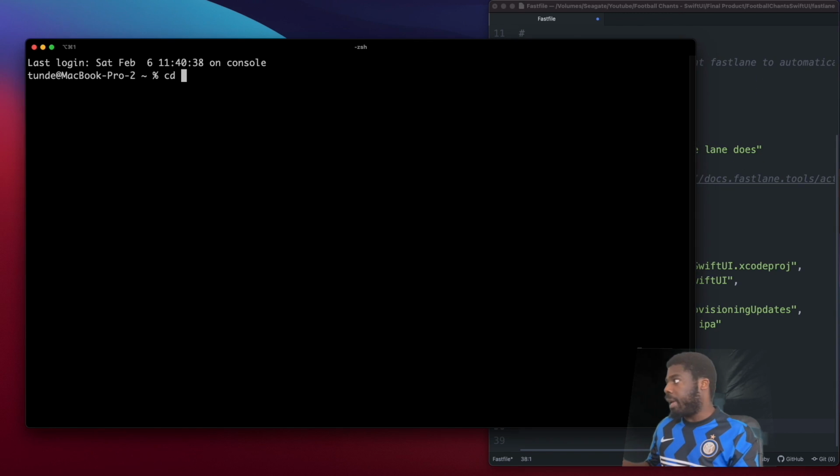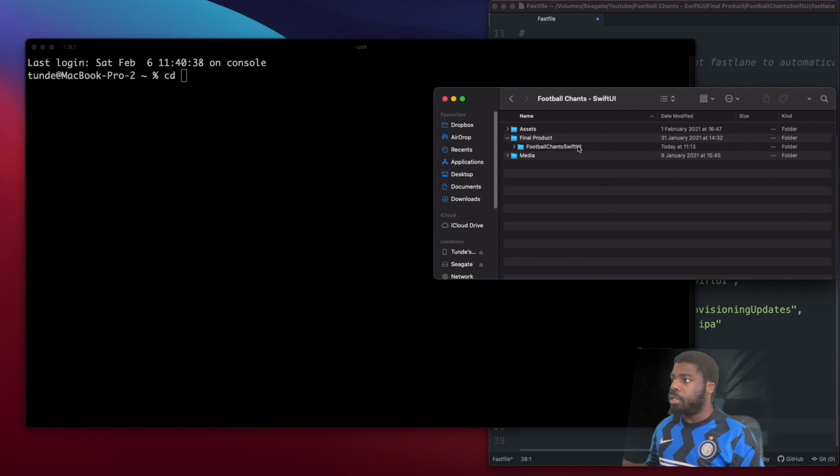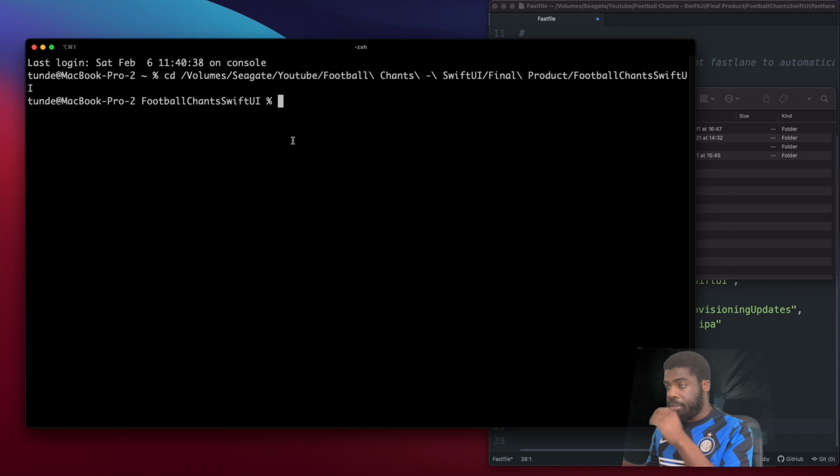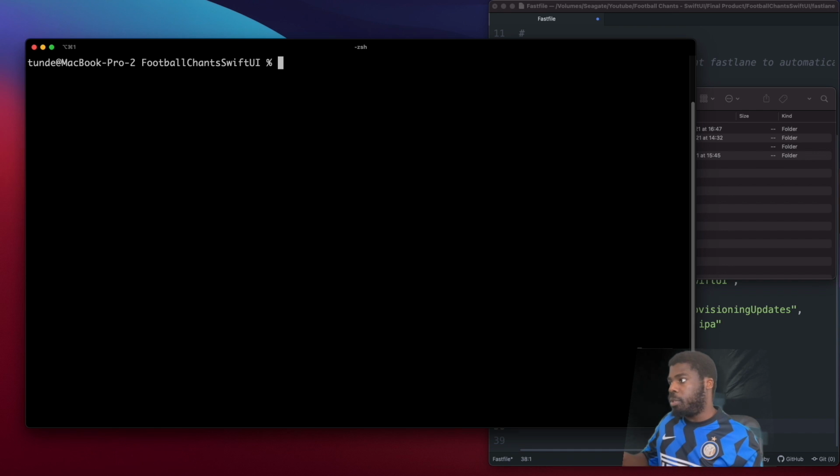And then again, if you're not in the project because you closed the terminal for whatever reason, you can easily go back into it. All you need to do is just drag your folder into it. So I'm just going to do that now again. So where the folder is, just drag it, put CD before it, and then hit enter. I'm just going to hit clear to create some space.